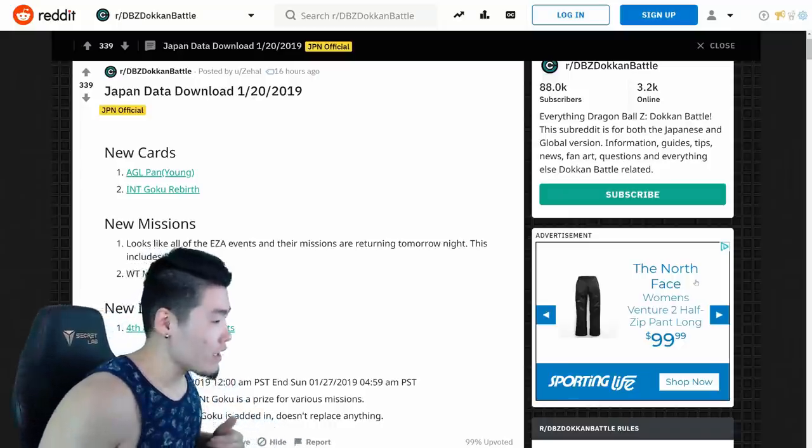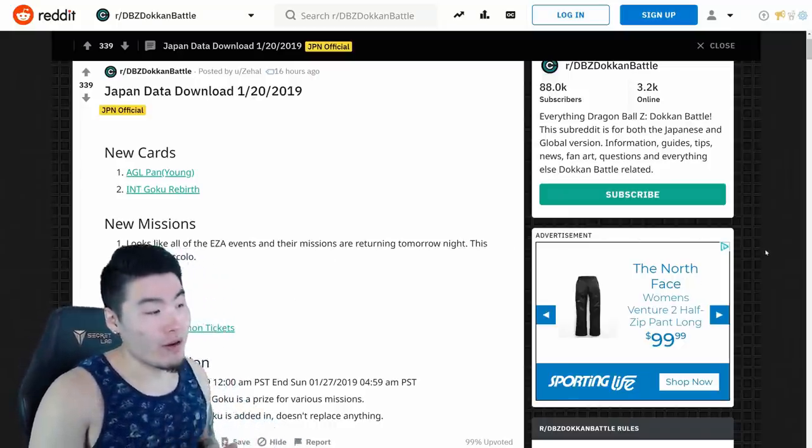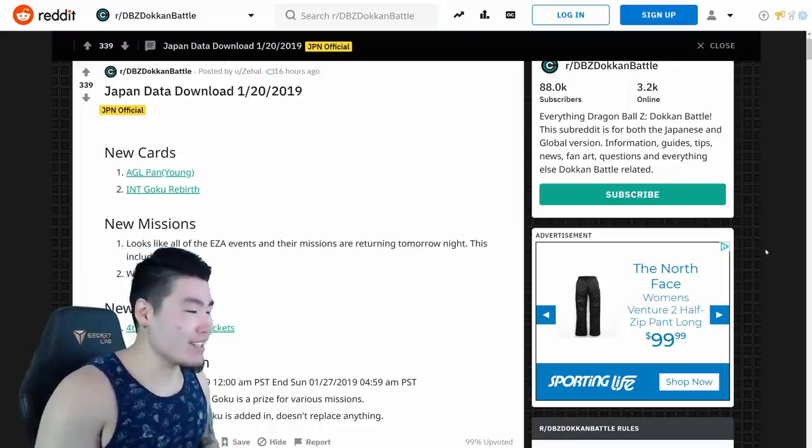And we also have the Int Goku Rebirth, and I'll show you guys that in a second as well.